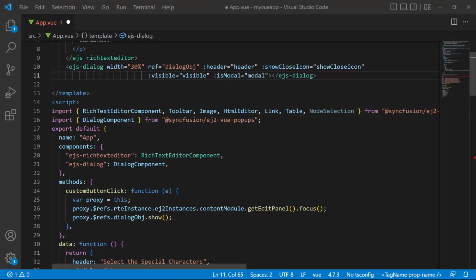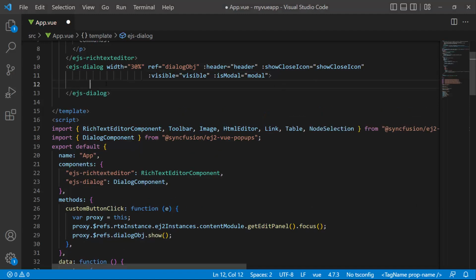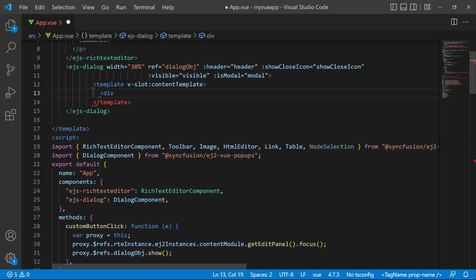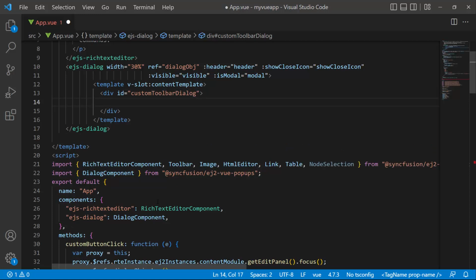I am going to use a template for adding special characters inside the dialog. I define a template with the v-slot directive and name it as content template. I define a division element with the ID custom-toolbar-dialog, which acts as the outer layer of the dialog content. Within it, I add one more division element with the ID, RTE-special-character.